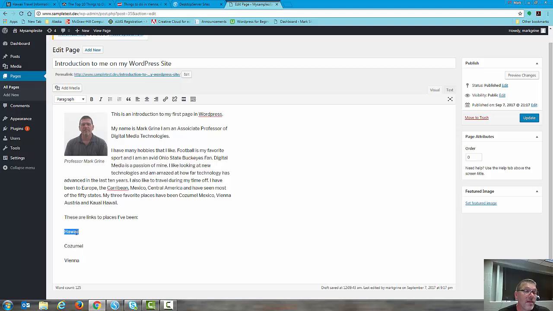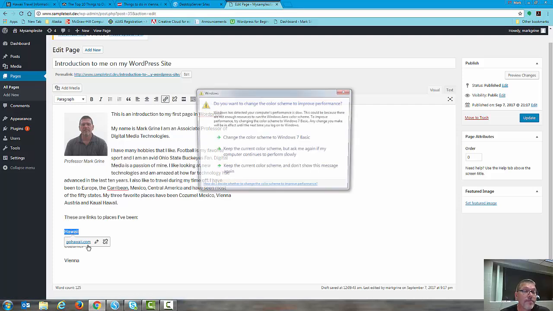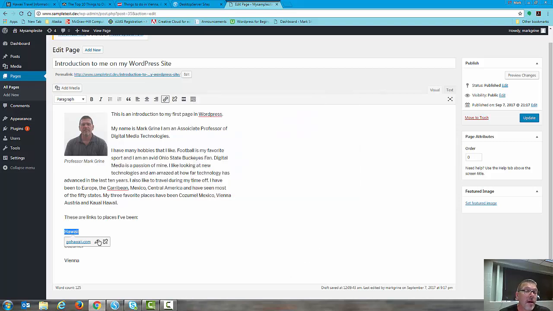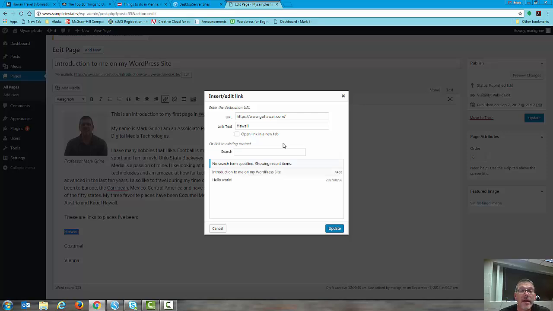And with the word Hawaii highlighted, I'm going to go up here and click on the link tab, insert link. And I'm just going to paste the URL in there. And then I'm going to apply it. So when that button is clicked on, it's going to take me to gohawaii.com. I'm going to edit that at this point because there's something else I want to do, and I'm going to go over here to the settings button, this link options button, and I'm going to say open the link in a new tab because I don't want it replacing the page I have open. Say update.